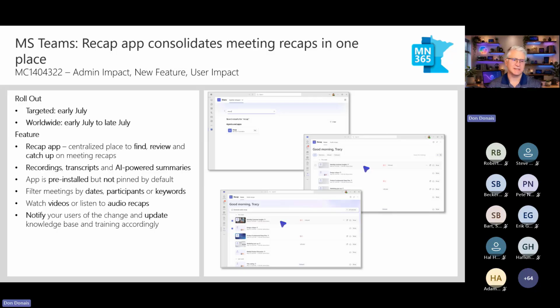Another Teams piece that's coming out here in July. If you're in targeted tenant, you're getting it already. If you're not, you may be getting it already, or you may be getting it soon because it's going to be early July to late July. It's the Recap app. If you're familiar with recaps in general, right now you have two recaps that you could do if you have the appropriate licensing. You can do recaps for video, and then you can do recaps for audio. AI will go and scooch through everything, figure it out, and give you a recap, and sometimes it sounds kind of like a podcast.